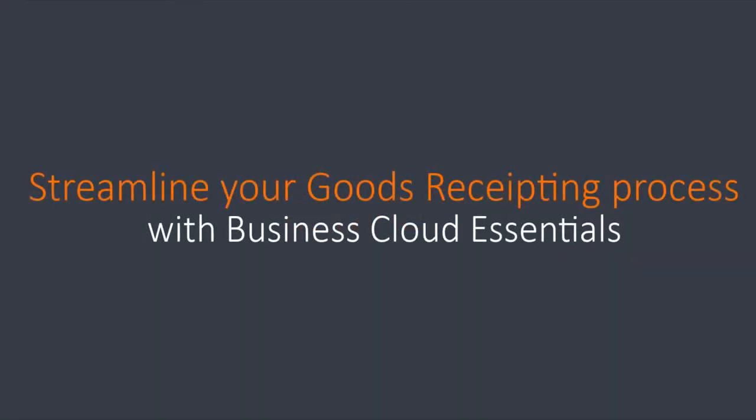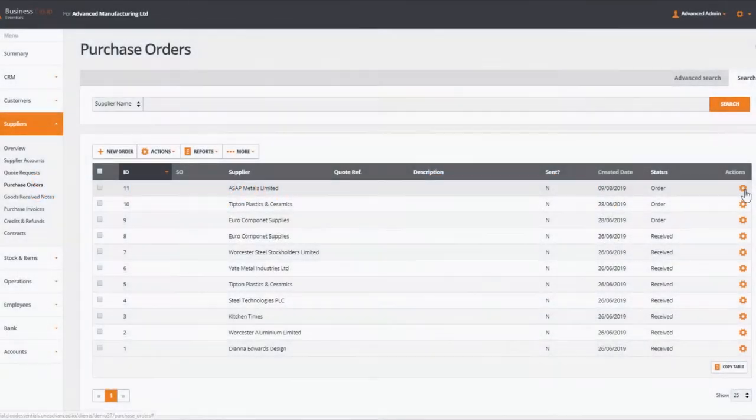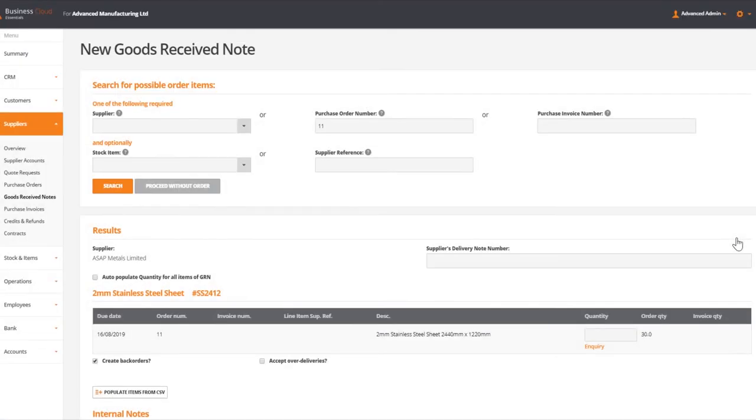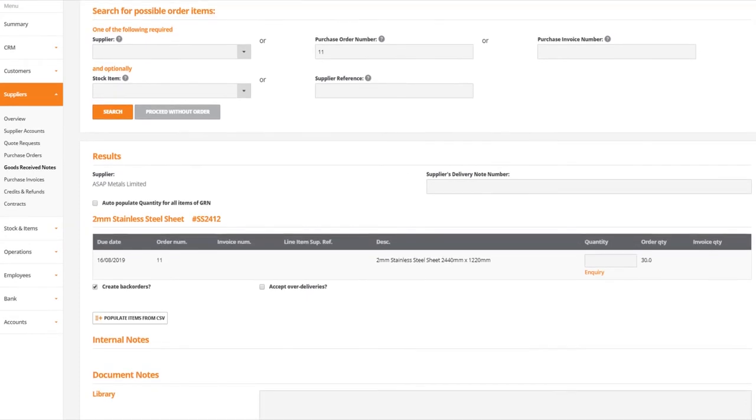Streamline your goods receipting process with Business Cloud Essentials. With BCE, you can directly receive goods against a purchase order. This saves a huge amount of time on data input because most of the key information is populated for you.